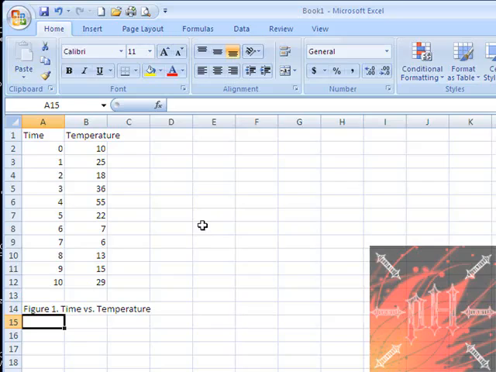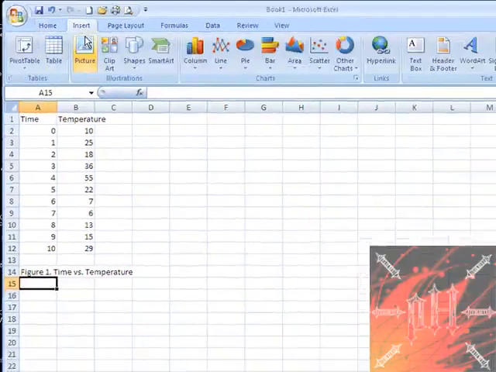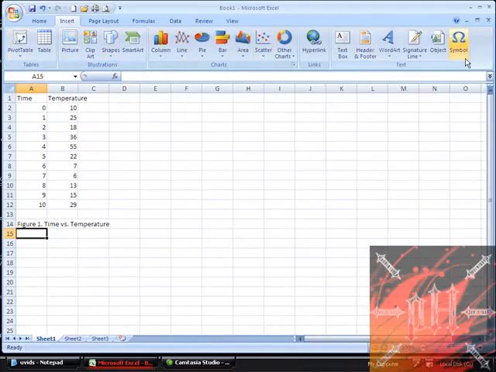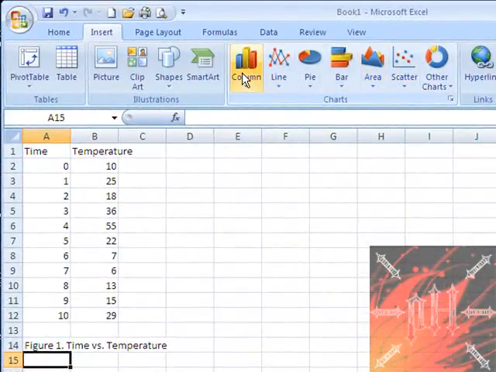Okay, so to make a graph, it's actually very simple. Just click the Insert tab, and you should have this kind of toolbar now. And over here, it's really simple. You just have to pick the type of graph you want.